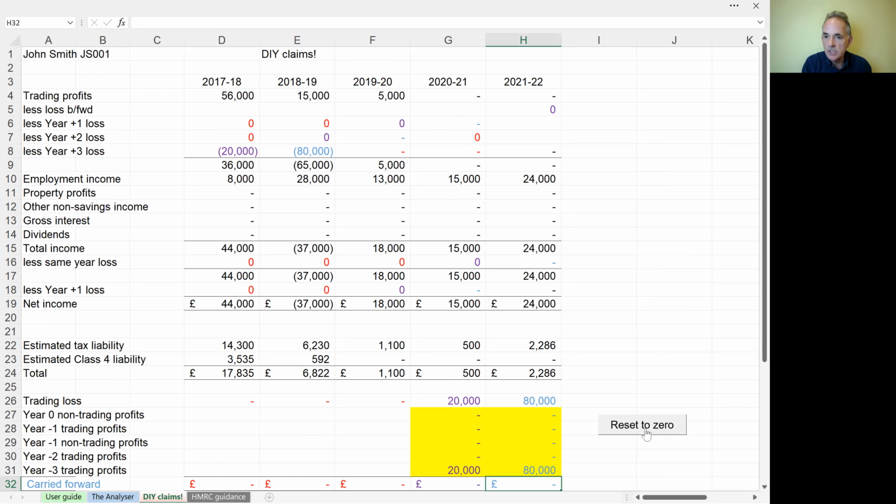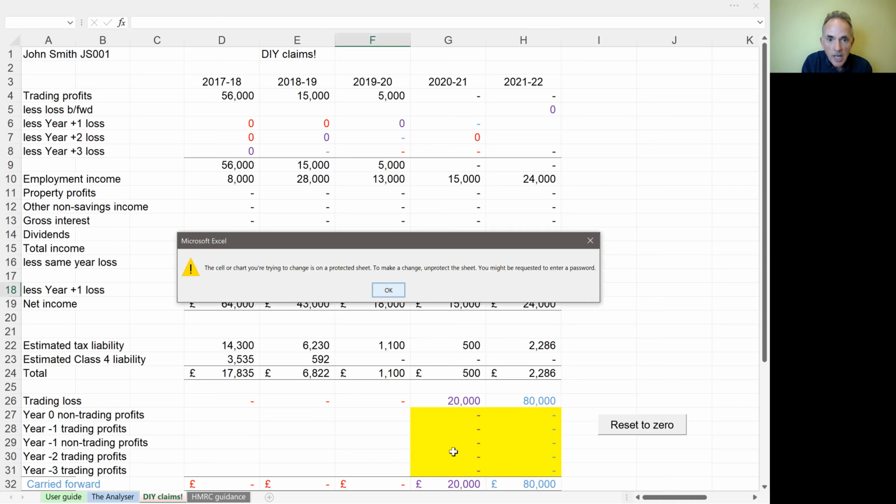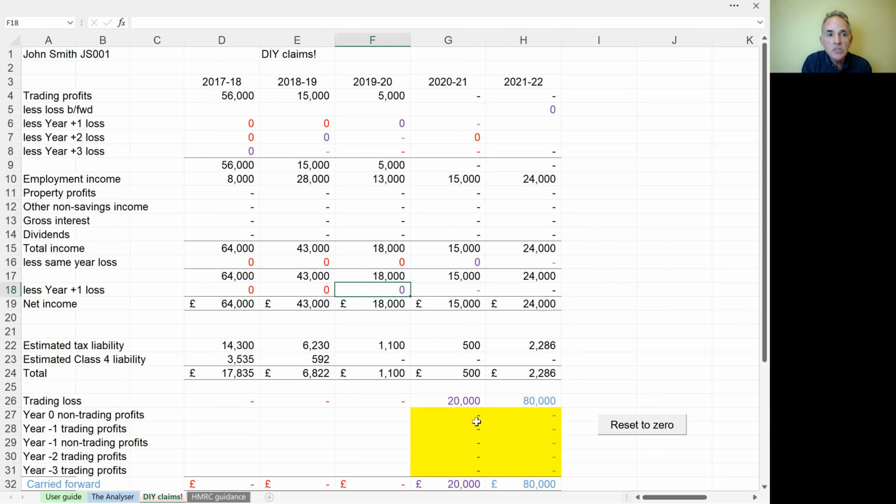So let's now reset those losses. If you click that, it'll just clear your nonsense. Here's a variant that would be acceptable. What I could do is claim section 64 out of the 20,000 against 1920. What I want is it actually against 5,000 of the trading profit in year -1. So that 5,000 you can see there, and then 13,000 against the year -1 non-trading profit. Now that is an allowable section 64.